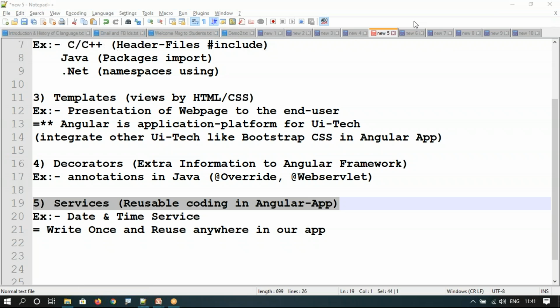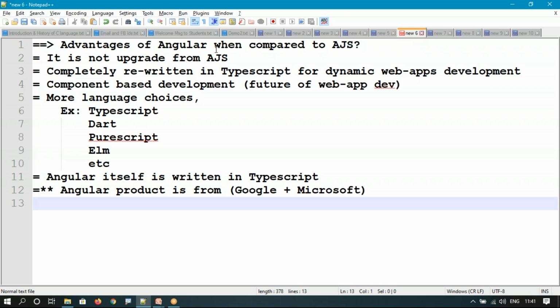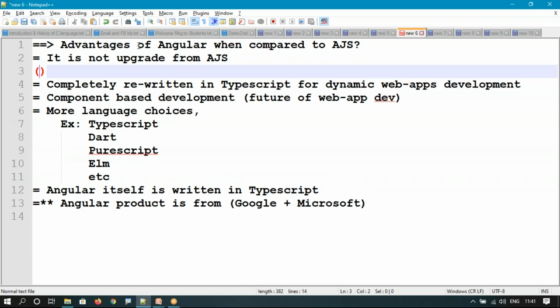Next, we'll try to understand the advantages of Angular when compared to AngularJS. First of all, Angular is not the upgraded version of AngularJS. AngularJS is separate and Angular is separate, so we have to keep this in mind. Both are not the same.